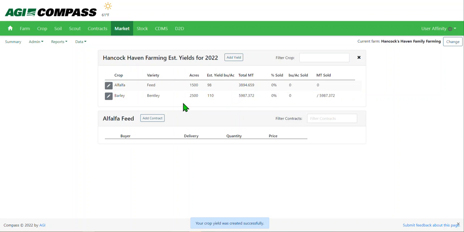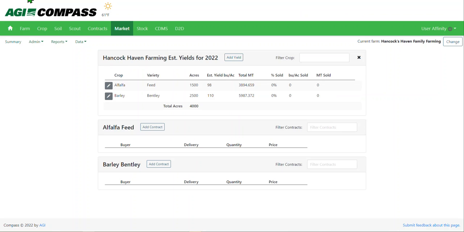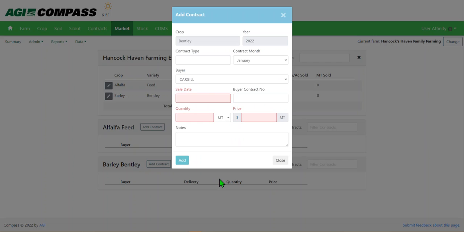Instantly, we can see we've got our barley Bentley there. Just going to refresh our page quickly, and now we've got the option to add contracts for those different yields. So let's focus on the next step. We want to build some contracts and pre-sell some of this crop for the growers, or even post-sell. I'm going to go ahead with the barley Bentley, and I'm going to go add contract.